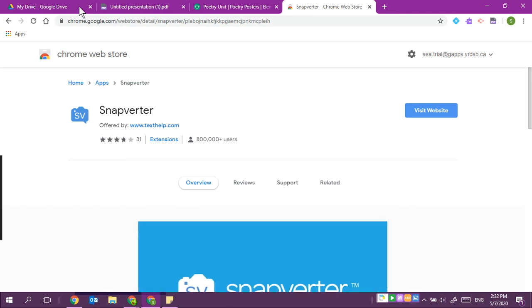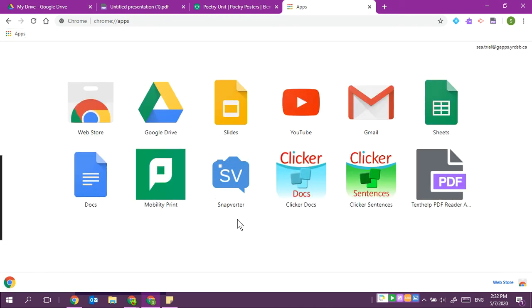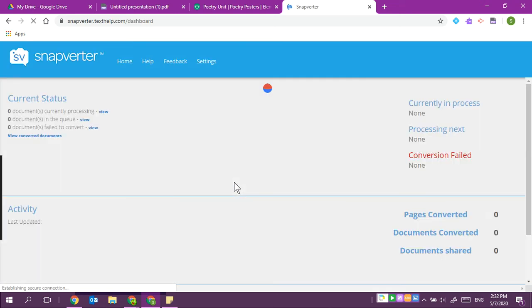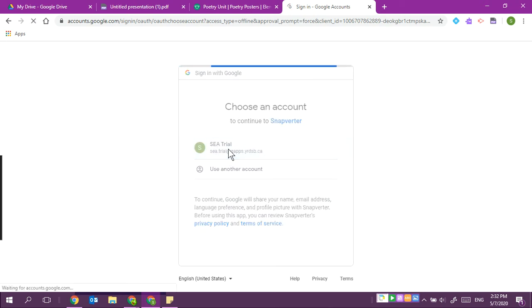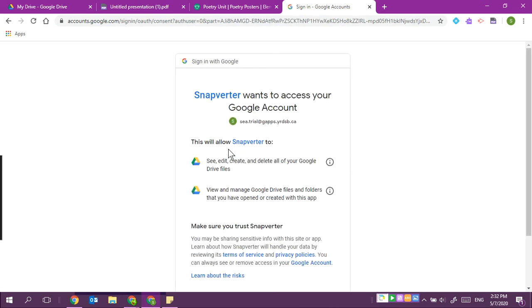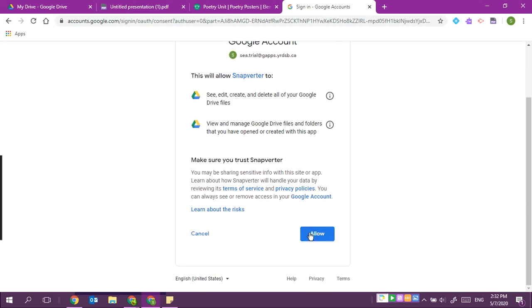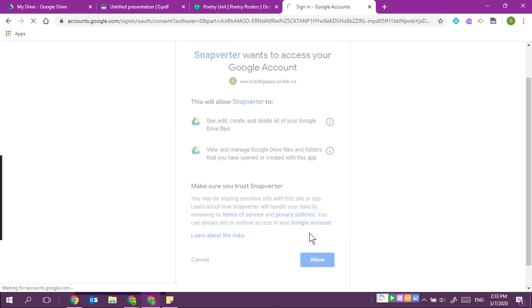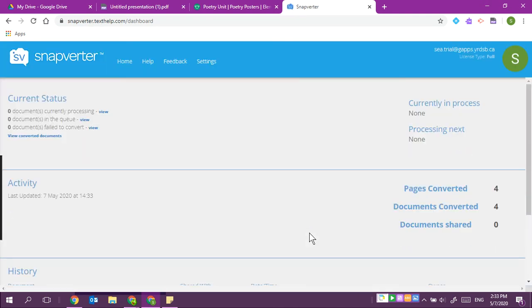Because mine's already installed, I'm just going to pop over there. And here's my Snapverter app. Now I'm going to click on this app to enable the permissions. So it's going to pop up. I'm going to click on my GAPS account. Again, this product is attached to Google Read and Write, so you need to use your GAPS account to access it because then you can do it for free. I'm going to press allow. And it's going to open up into my dashboard.